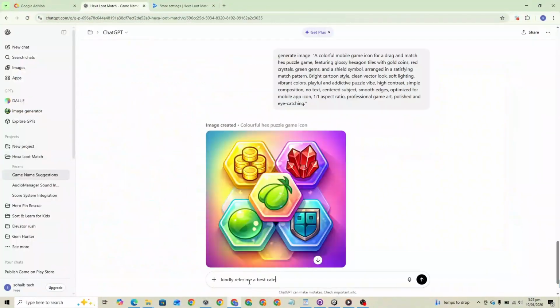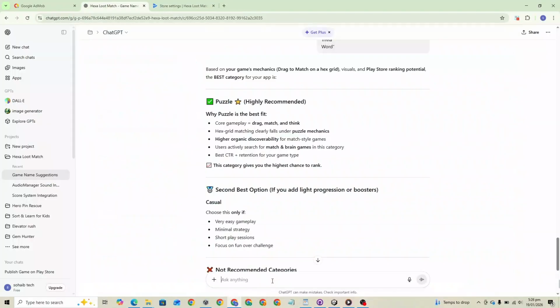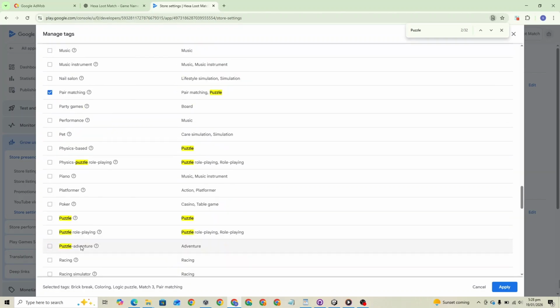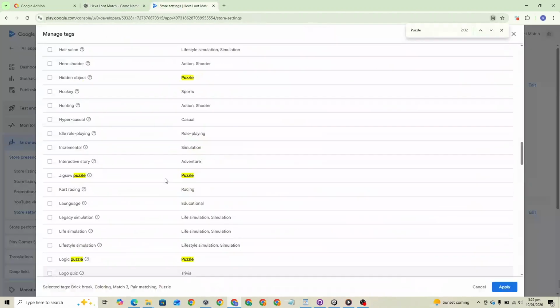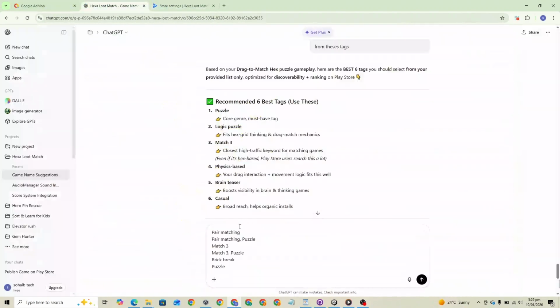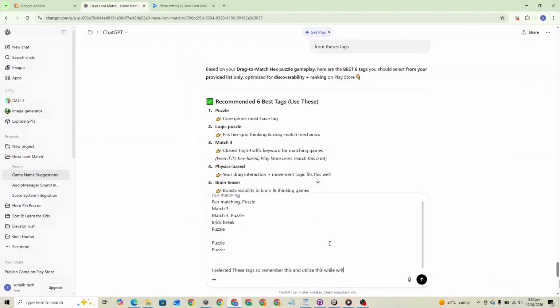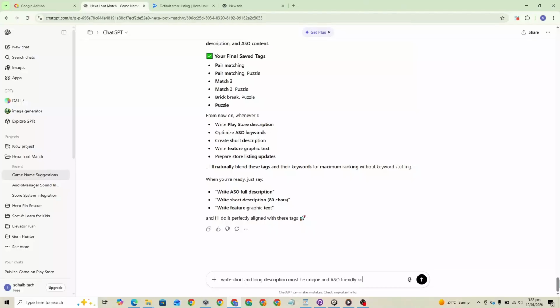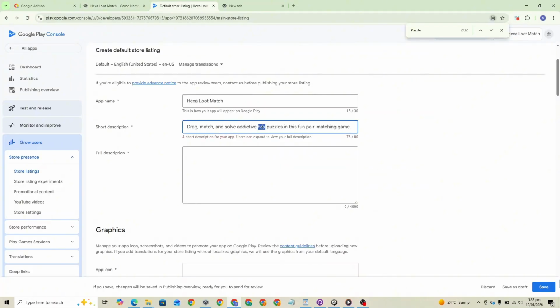Part 5 consists of ASO optimization, category and tags. Then we will optimize your Play Store listings. You will learn how to write an ASO-friendly title and description, how to choose the right game category, how to select proper tags for better discoverability, and how to improve keyword ranking. This step is very important if you want your game to appear in search results and recommendations.